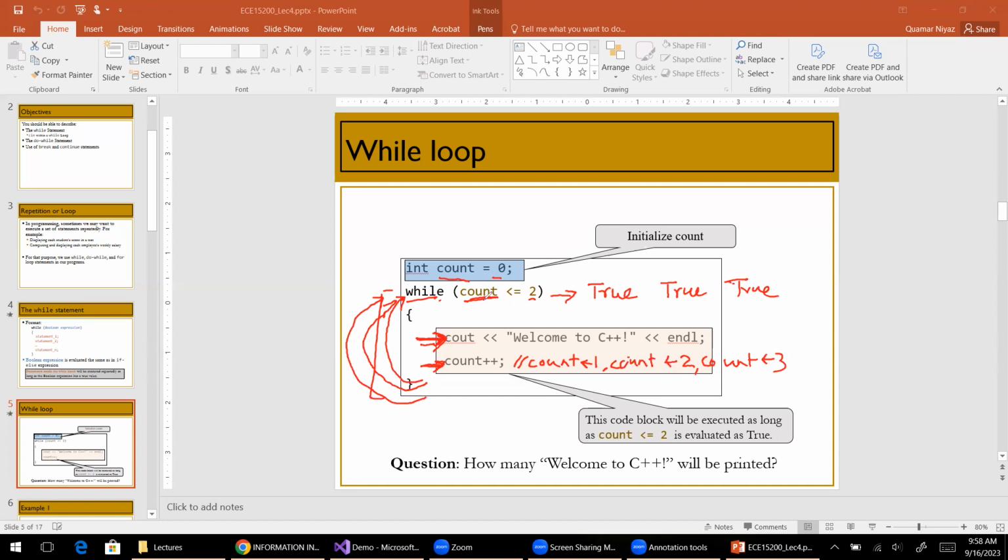So now 3 will be compared with 2 for the relationship less than or equal. So 3 less than or equal to 2 is false. Right? So then at this time, your code will basically jump here. Your loop will exit. Okay. So that's basically how the while loop statement works.